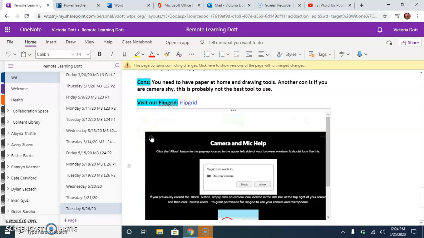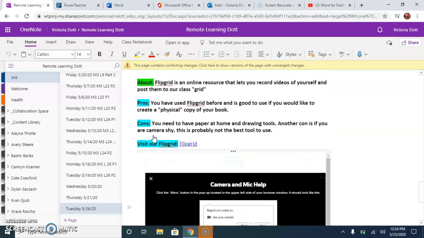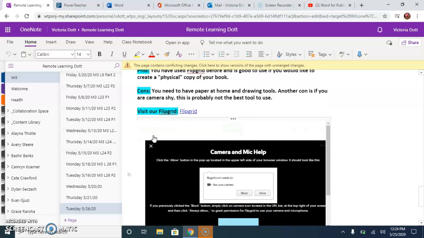So this is a nice and quick one. You guys know how to use Flipgrid. The only thing about Flipgrid is you need to have the whole book completed before you read it. So you might want to do pages 1 through 4 on Monday and the next couple pages on Tuesday. So by Friday, you're ready to sit and read the entire book.